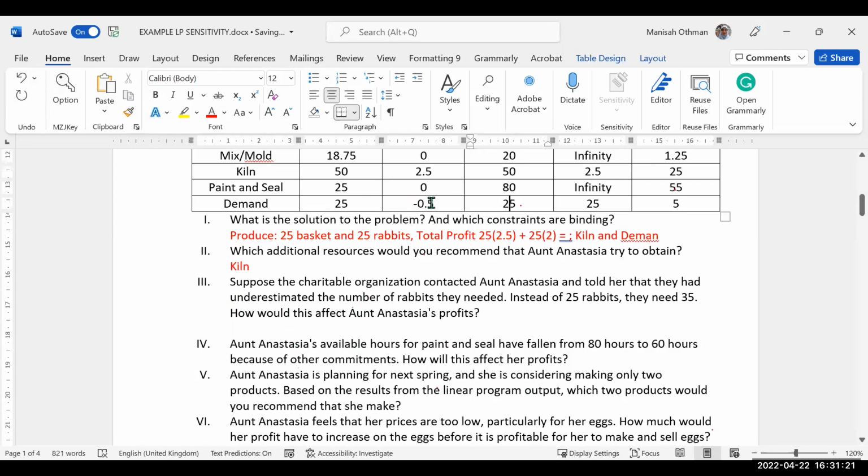Negative impact: does it increase or decrease total profit? Increasing 1 unit will decrease profit by 0.5. So increase or decrease? Decrease, doctor, because it's a negative. Okay, so profit will decrease, because it's a negative.